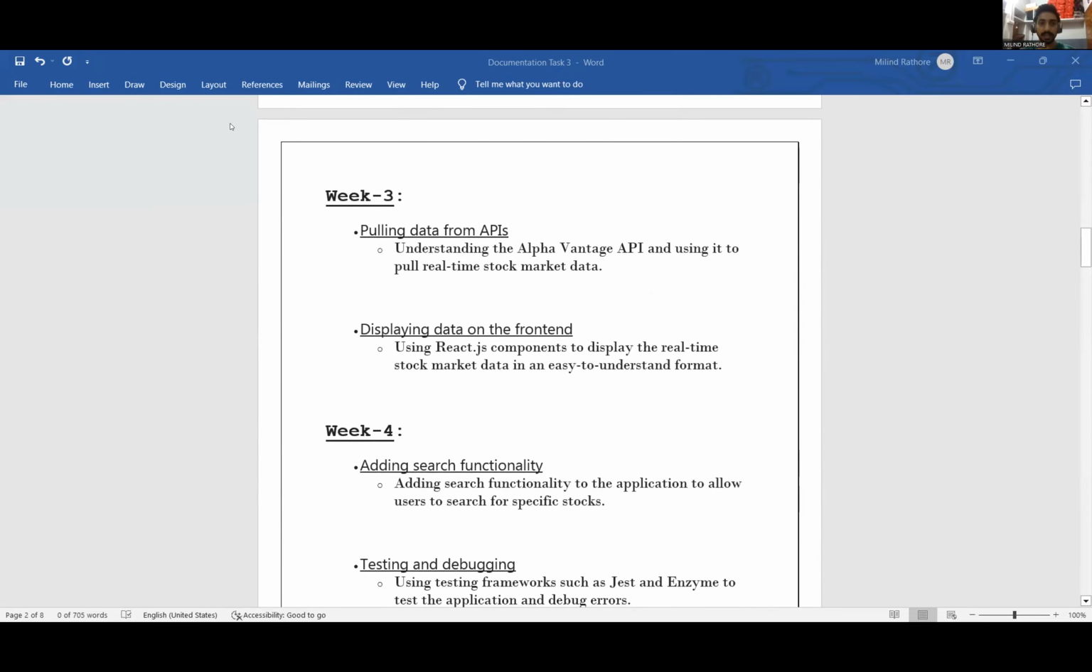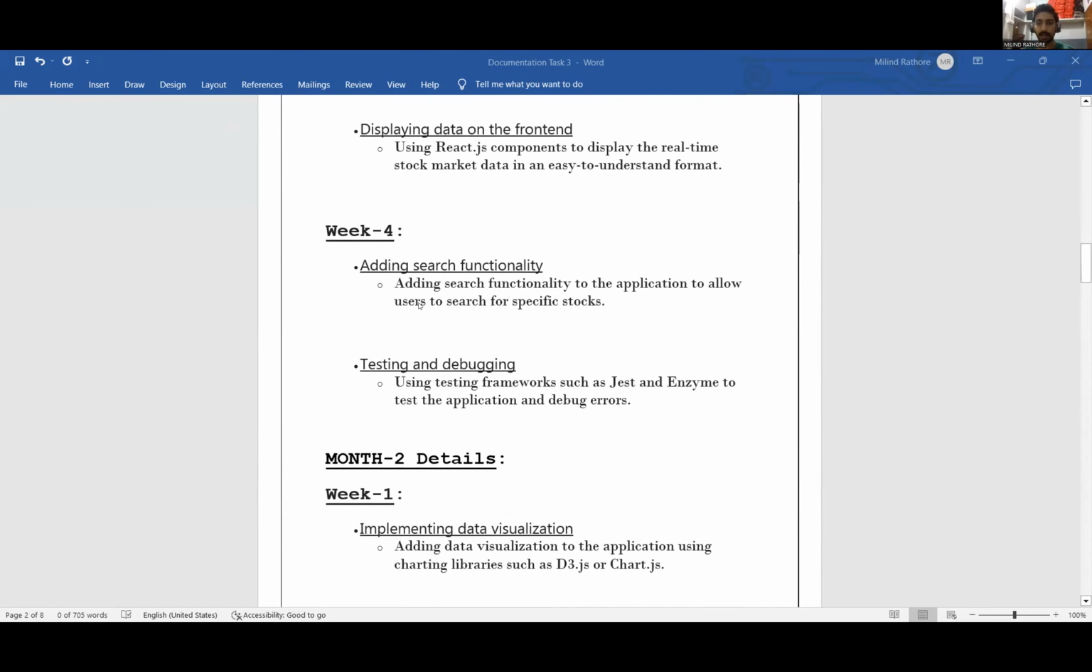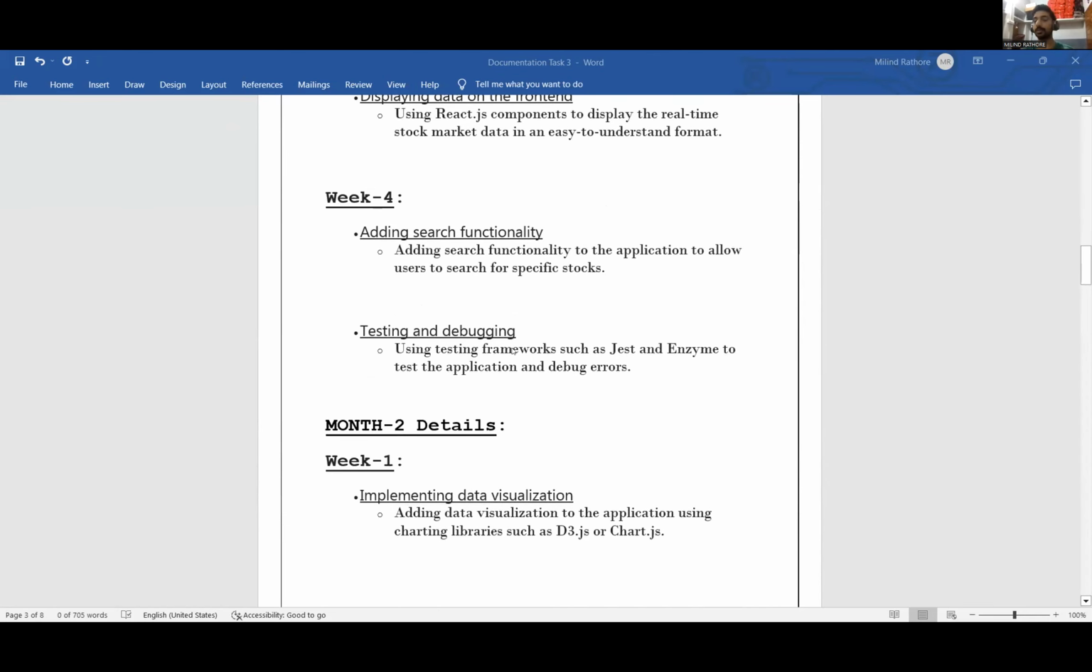In week 3, fetching real-time stock market data from the Alpha Vantage API and displaying the same in a comprehensible format for the user. In the last week of the month, search functionality is added to the application, which allows investors to search specific stocks. Finally, the last task for the first month is testing and debugging.